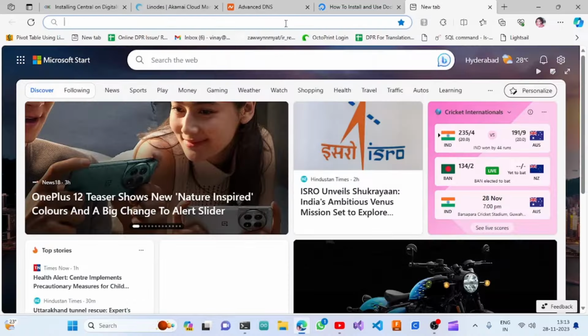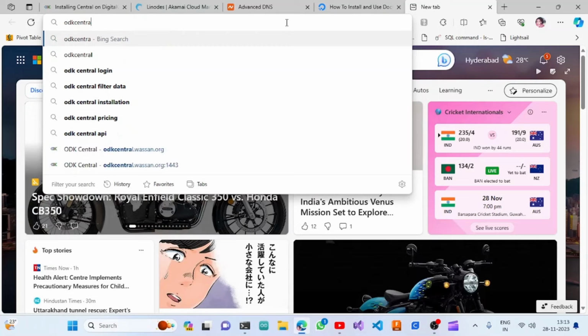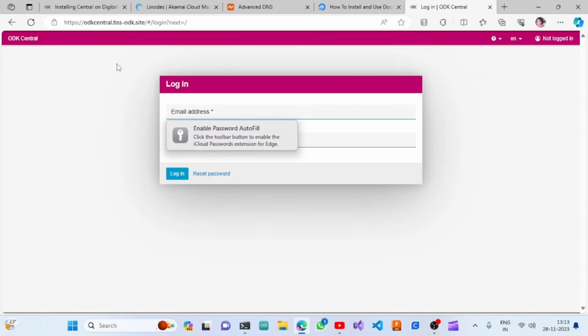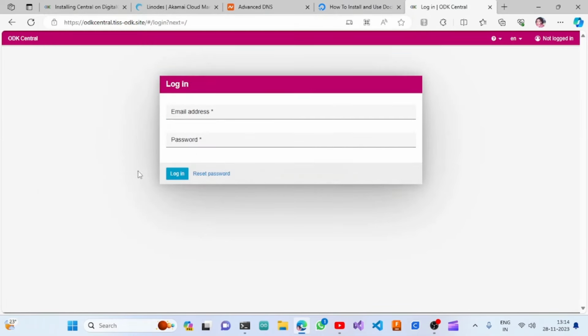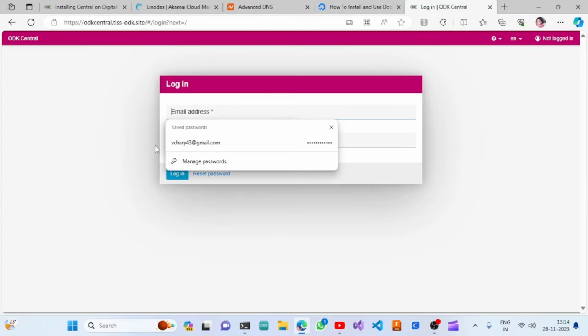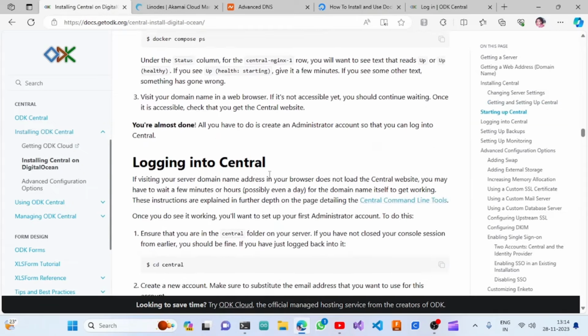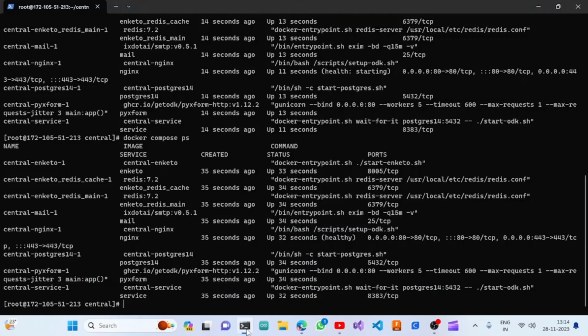Once we go to the browser and open ODK Central dot TSS-ODK dot site, you can see this site name we have given there, and it is working fine. So one more thing we need is the email ID and the password. Once you come to the logging into Central section, here we have a docker compose exec command for the email ID and user creation. So for the first time we need to create it from the command, like the terminal.